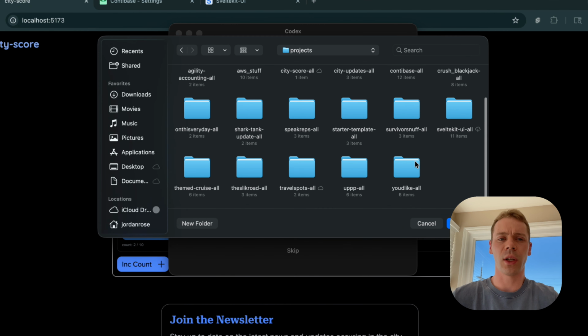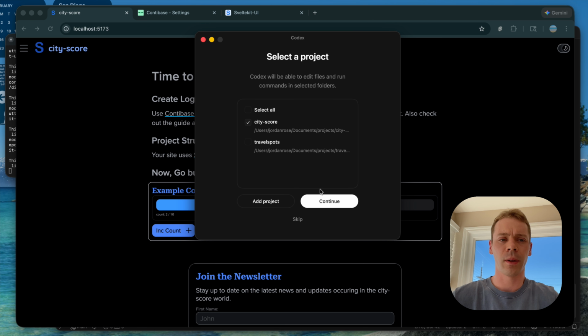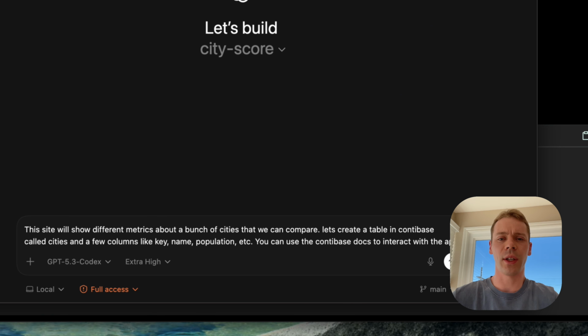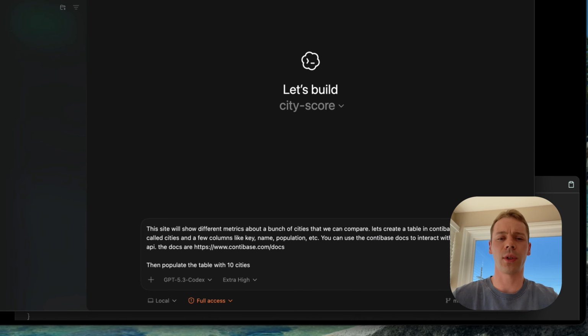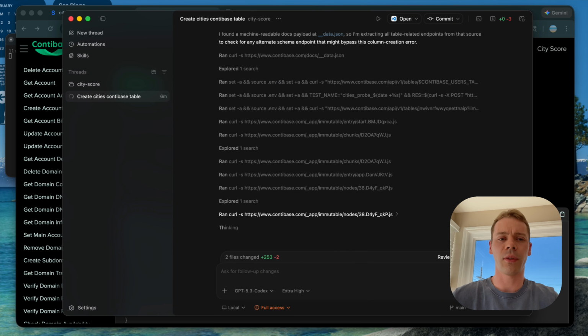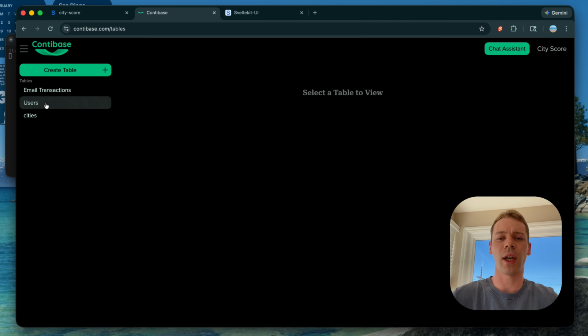Now open Codex and start a new project and select the project we made. I'm prompting Codex that I want to make a website about scoring cities and to create a table in Contibase with various relevant columns, then to add table rows for 10 cities. After waiting 5 or so minutes, we can see the new table in Contibase with the 10 cities added.